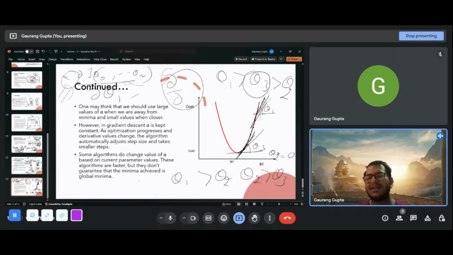See, even if some algorithms do change the value, these algorithms become fast. I'm not saying these algorithms have no use. They become faster, but the point is that they don't guarantee that the minima you find is the global minima, and you need this guarantee. Yes, you can change these algorithms in a certain way. Many people have changed them, and you can find a lot of research or articles about these algorithms, where someone optimized an algorithm for a certain application, but even that becomes application specific in many cases.